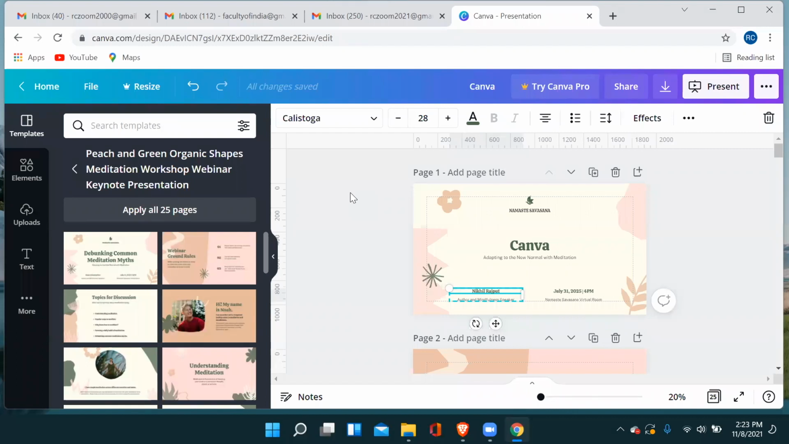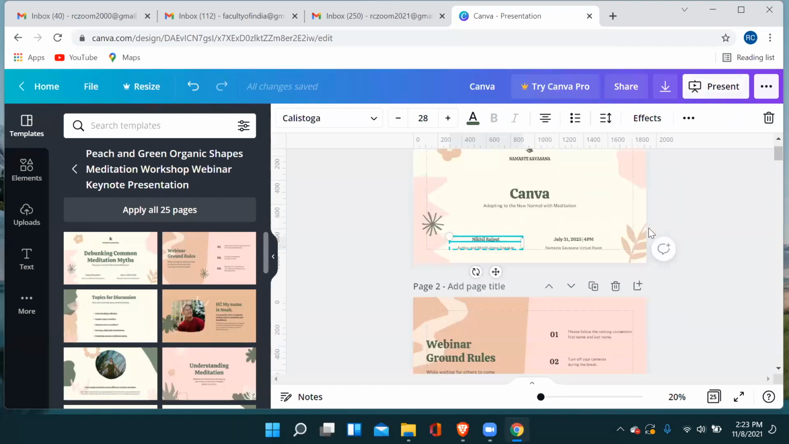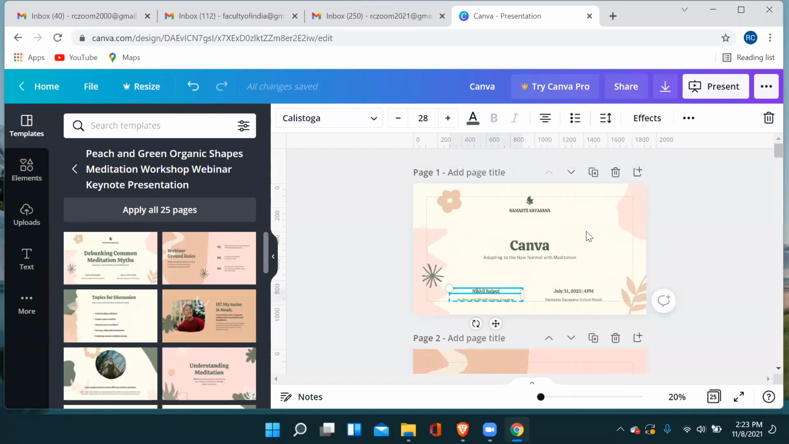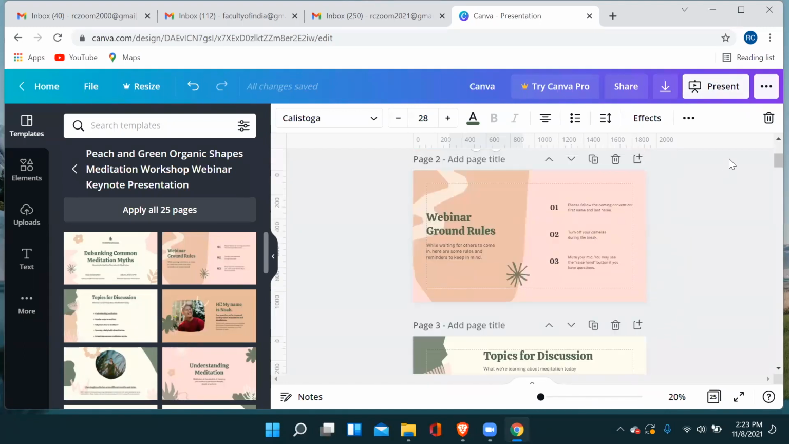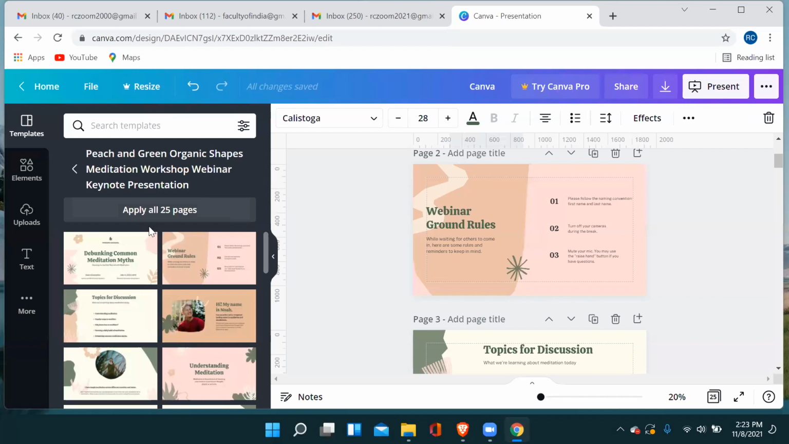You don't have to save it on your computer, and it is accessible anywhere. Even at the time of presentation, you can log into your account and present directly from this account. You can see this present button. You can click on this and directly present to all the audience after logging into your account.